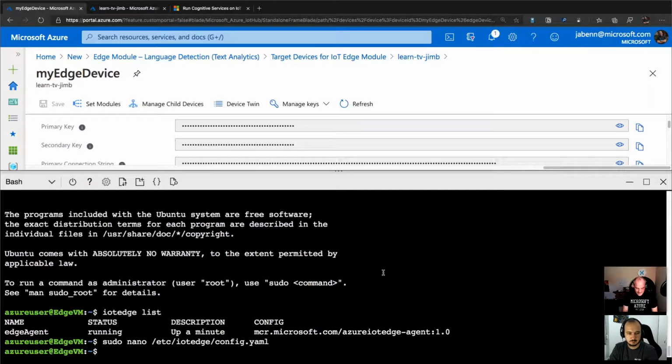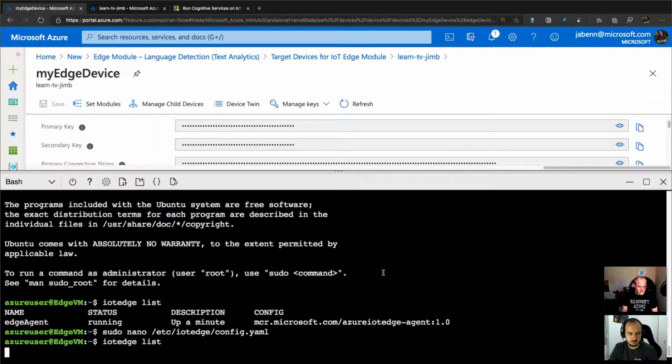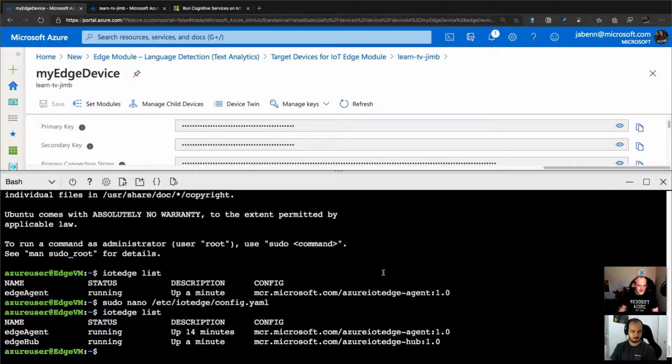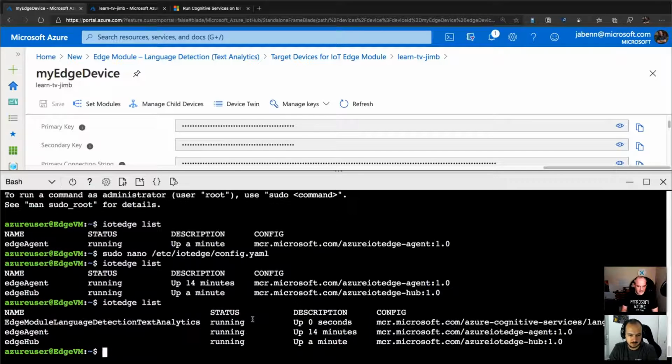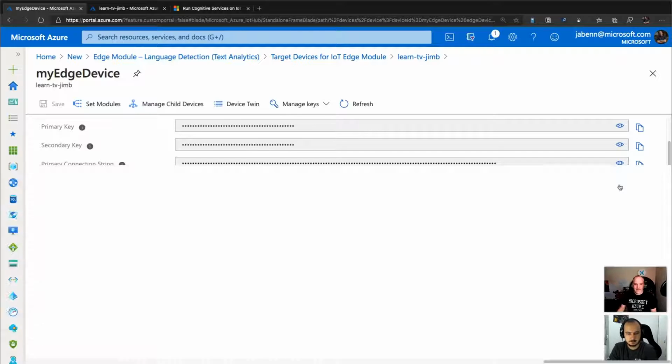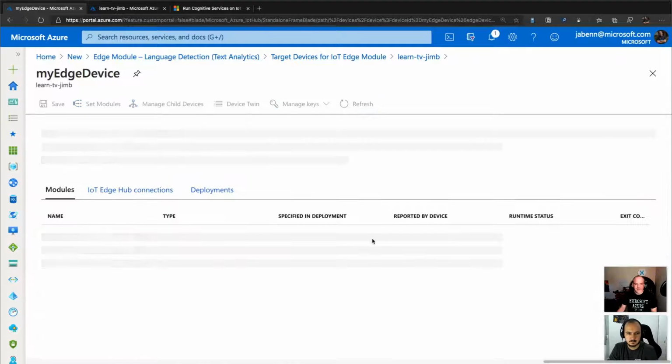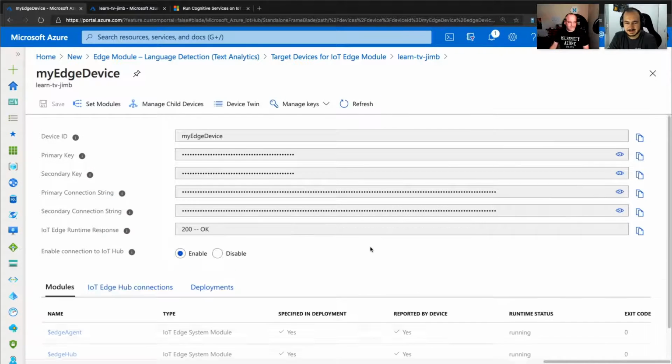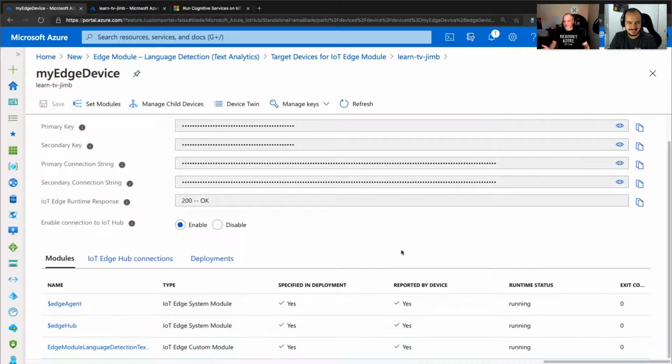So if I go back to my VM and run IoT Edge list, there you go. It's now got the Edge agent, the Edge Hub is running, and now the service is running. And I go back here, refresh this. Yes, it's all running.